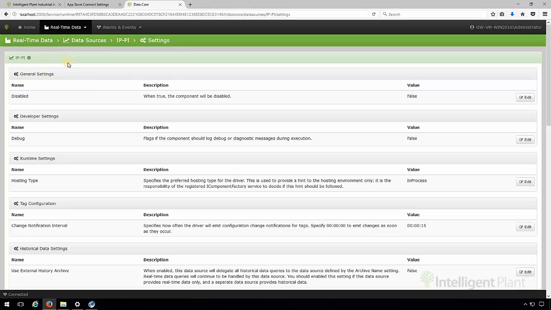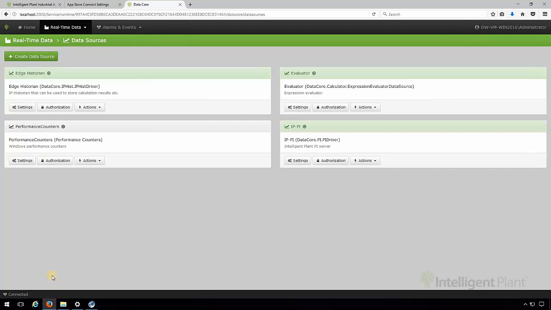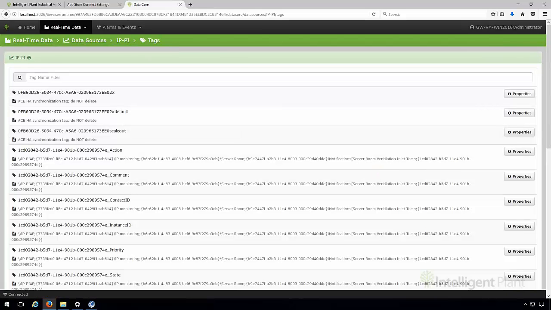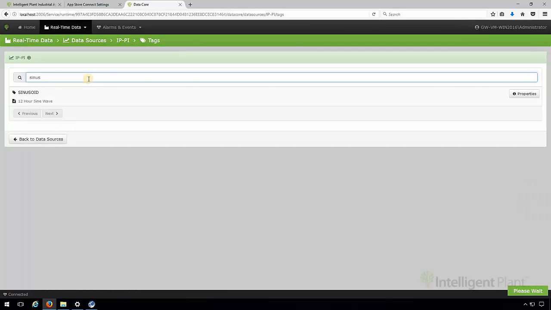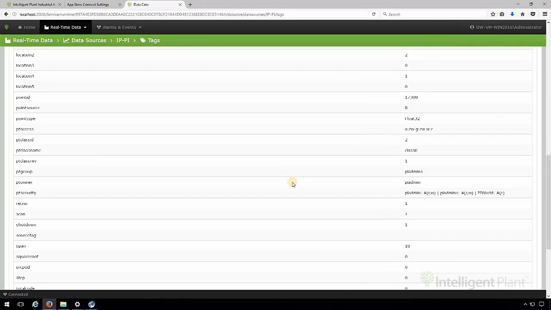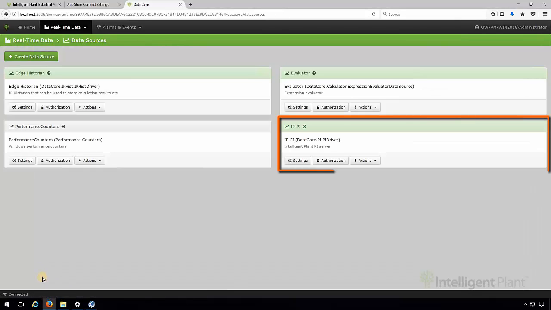If we navigate back to the data sources page, we can now see that our PI connection has been added to the list. We can click on the Actions menu and select Browse Tags to open the tag browser for the data source. From here, we can search for tags and view tag details. Now that we have our PI server configured, we can start using it with App Store apps.